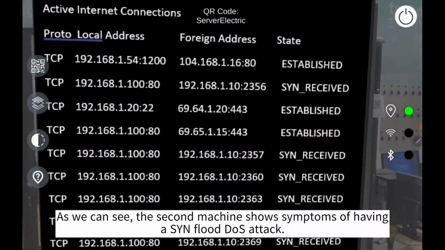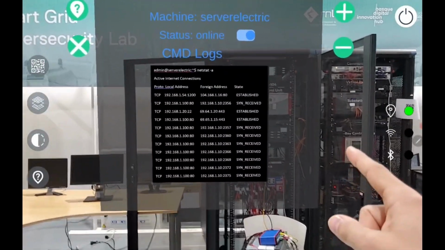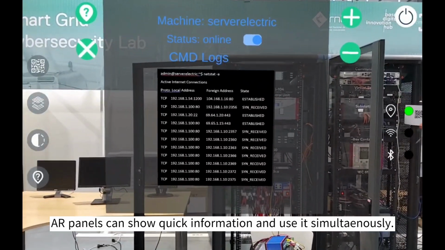As we can see, the second machine shows symptoms of having a SYN flood DOS attack. AR panels can show quick information and use it simultaneously.